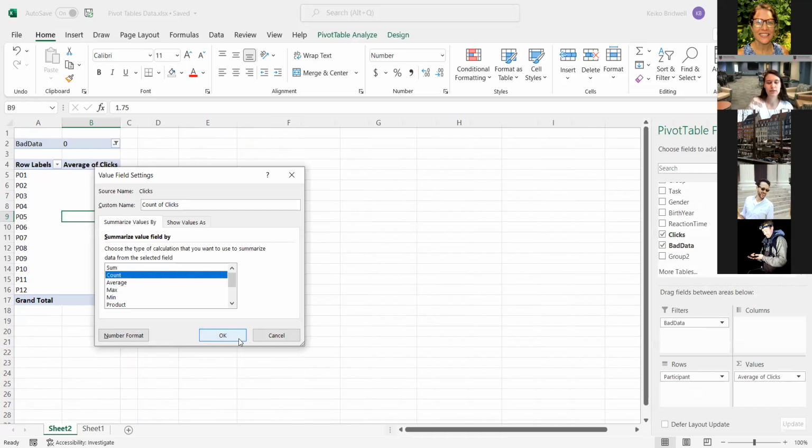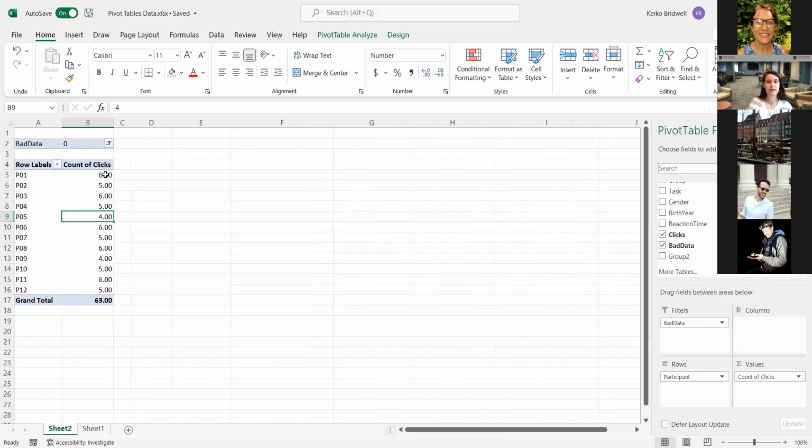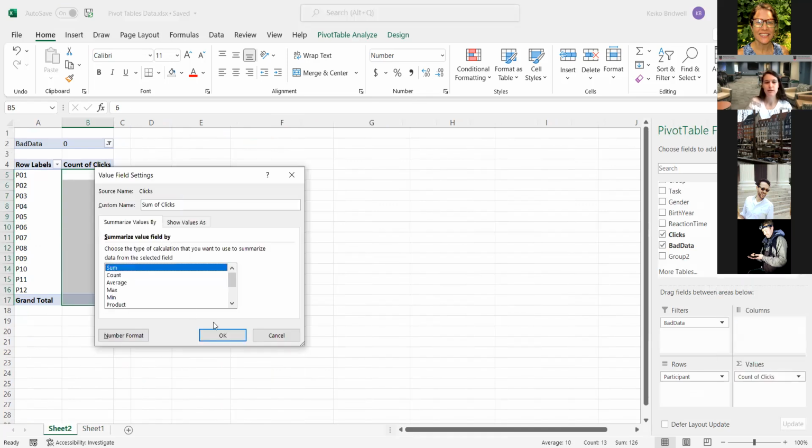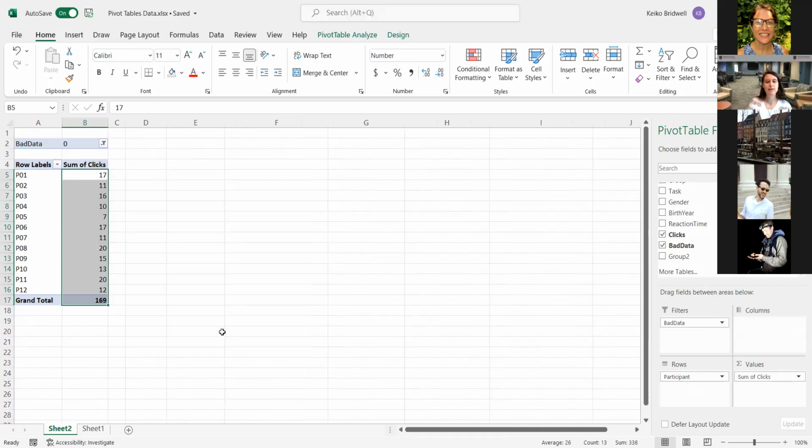So for count, you're getting numbers like 5 and 6 and 4. If you do the sum, it's going to be an average of about 3 for each one. And so you're going to get the sum of all the clicks for those participants. So that will be very different.